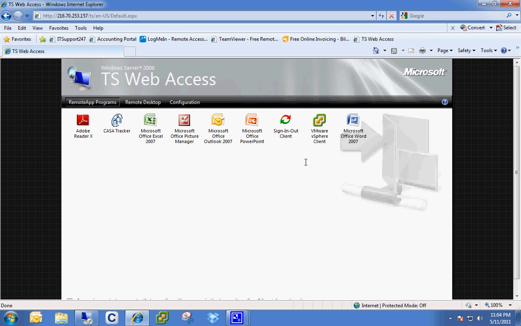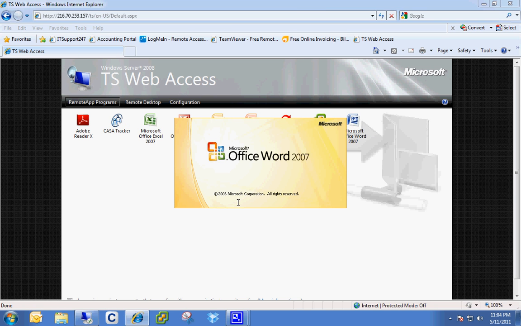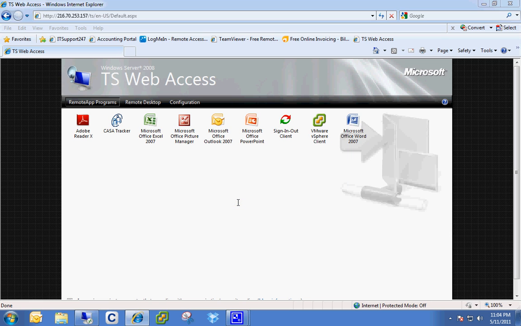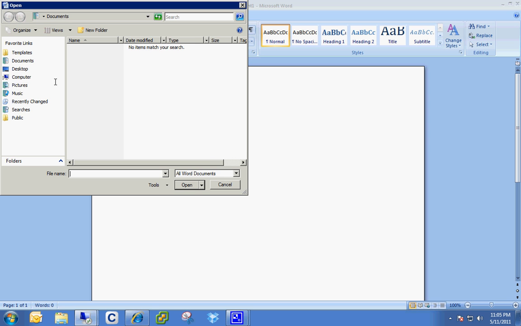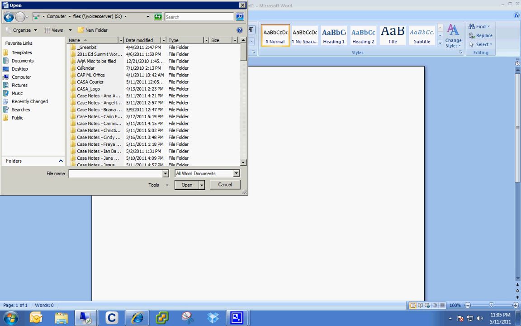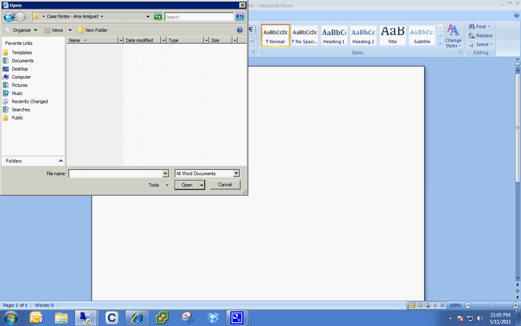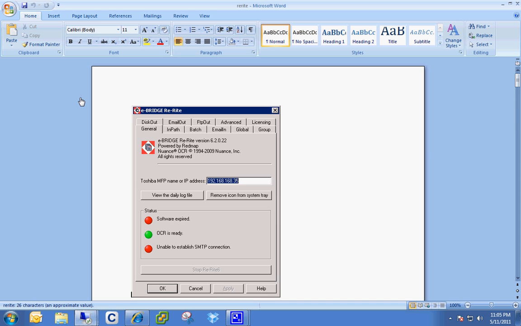Okay, so let's try something else. Let's go to Microsoft Word. And remember, I'm at my house right now, or at the office with my laptop, so I have no access to the server. But if I open Word and go to Open, I can go to Computer, and I can go to Files on Voices Server, and I can go to Case Notes. Let's go to Greenbed and see if I have anything. Rewrite. I can open this file that's on the server at Voices for Children. So I can minimize this.